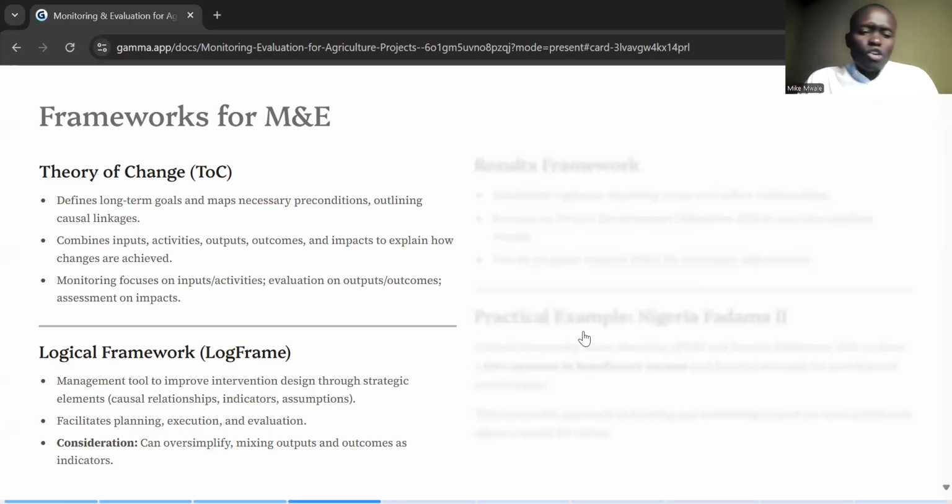The other thing is the logical framework. This is a management tool. It's a project management tool that you have to develop in your programming as you're implementing your project. It helps us to make adjustments and also improve our intervention strategy or even our intervention design. It also helps us with planning. If you're planning an intervention, you go back to your logical framework and see whether it is aligned to what is in the logical framework.